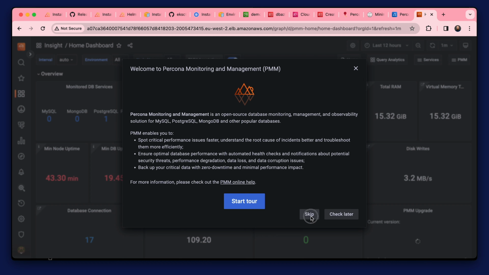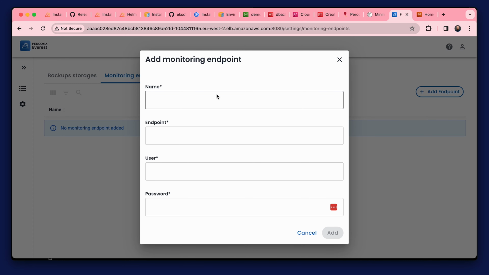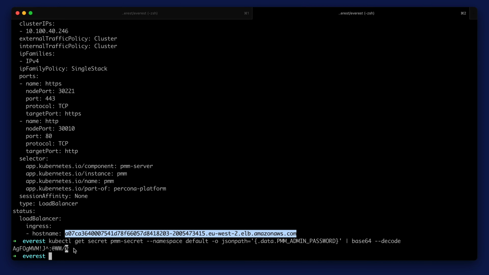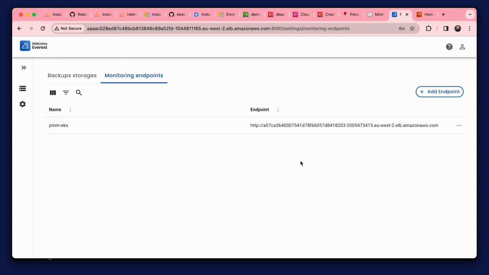Now let's add this PMM to the monitoring endpoints in Percona Everest. For testing purposes, we'll use the same credentials in Percona Everest. However, you have the option to create a separate user in PMM. PMM has been successfully added.